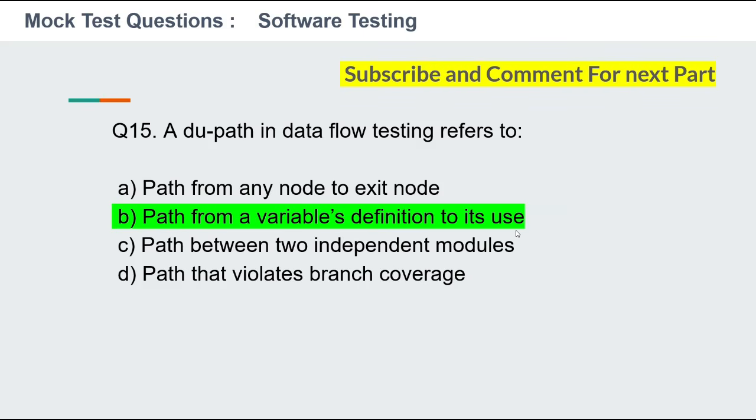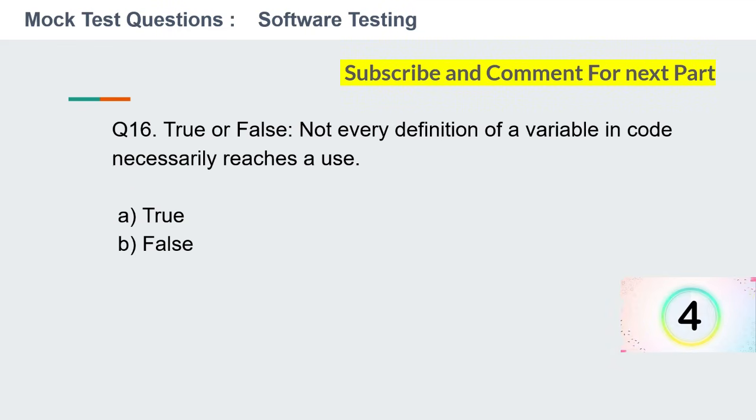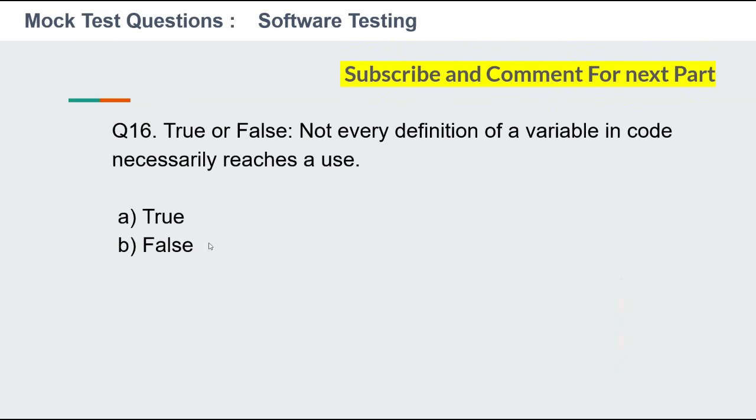Now let's go to our question number 16. True or false? Not every definition of a variable in code necessarily reaches a use. True or false? So your time starts now. And the answer is A, true.